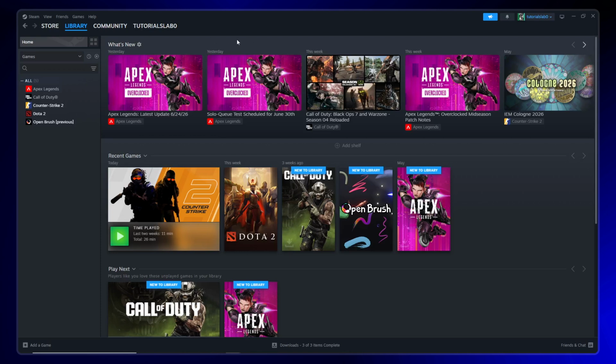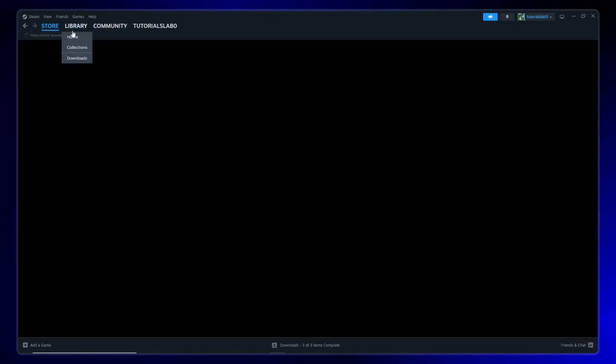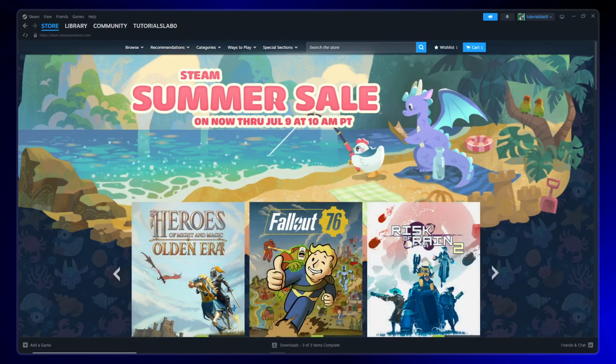First, open your Steam app and log in with your credentials. Once you're logged in and on the main Steam interface, direct your attention to the upper left corner of the screen. You'll see a navigation menu there with several options. Click on Store to access the Steam Marketplace where you can browse and purchase games.